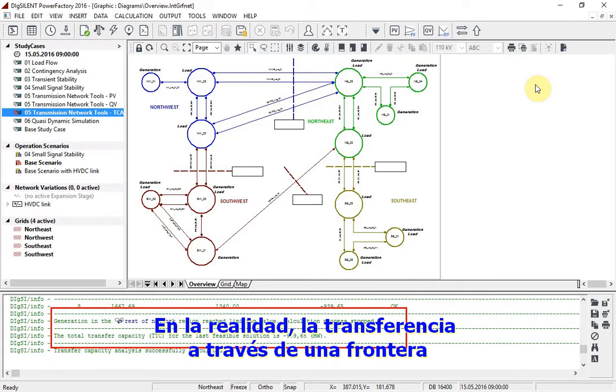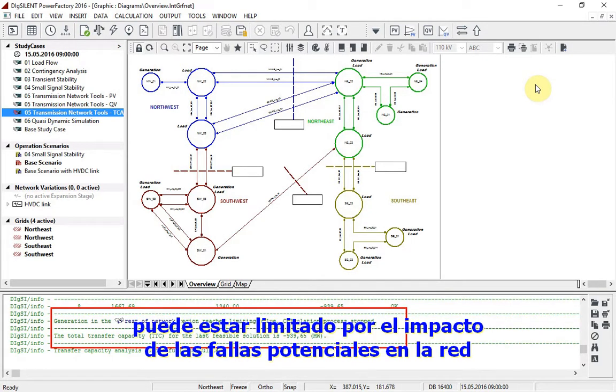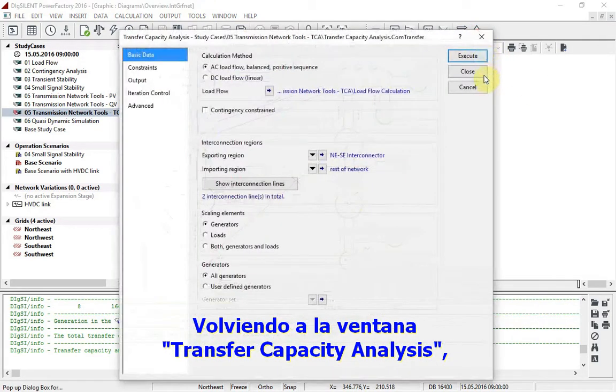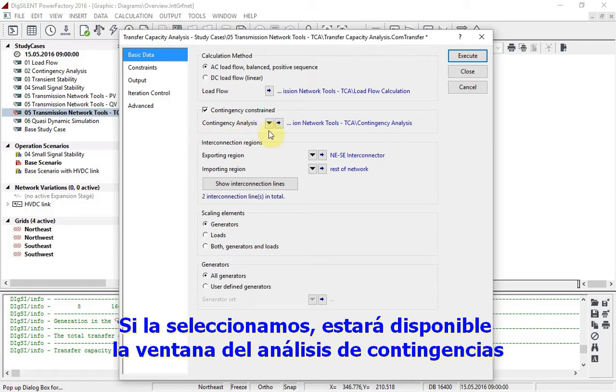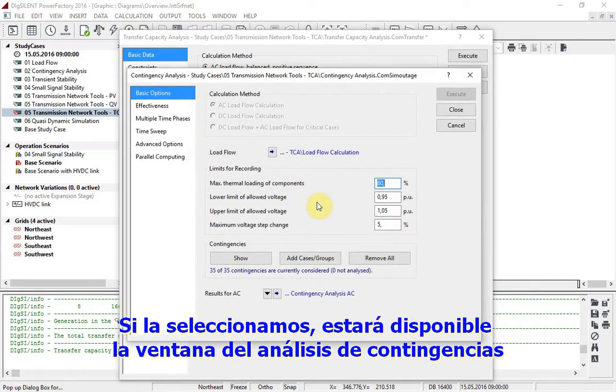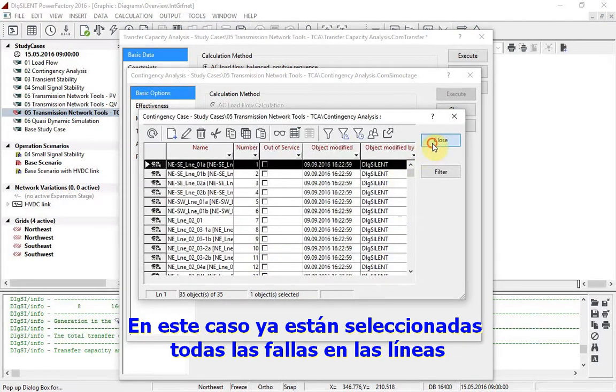In reality, the transfer across a boundary may be limited by the impact of potential faults on the network. Returning again to the transfer capacity analysis dialog, we can see that there is an option to consider contingencies. If this is selected, the contingency analysis dialog box is made available. In this case all the line faults have already been selected.